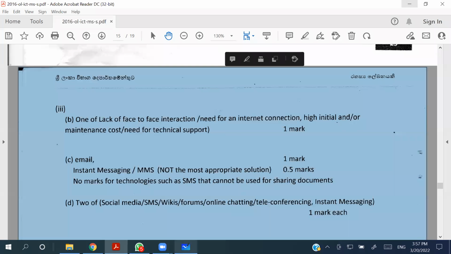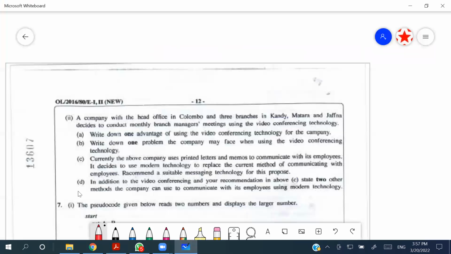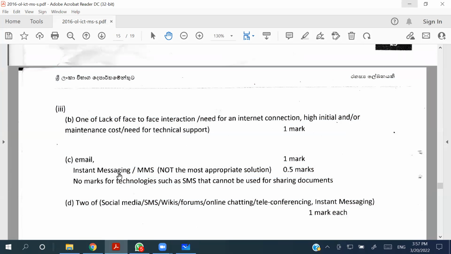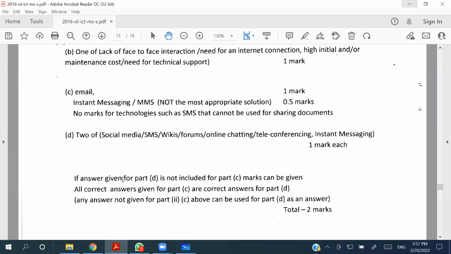Right, so the final question on that particular part, it says, in addition to video conferencing and your recommendation above, state 2 other methods the company can use to communicate with its employees using modern technology. There are many ways. Here they have said social media, SMS, wikis, forums, online chatting, teleconferencing, instant messaging. So there are many.